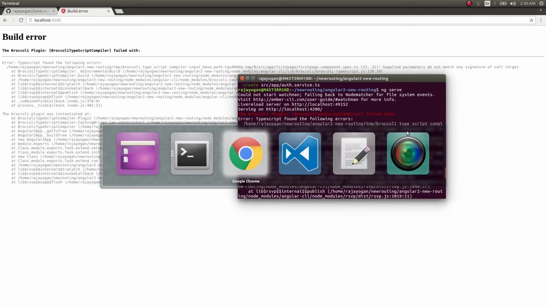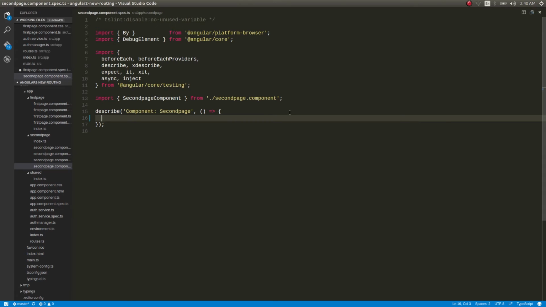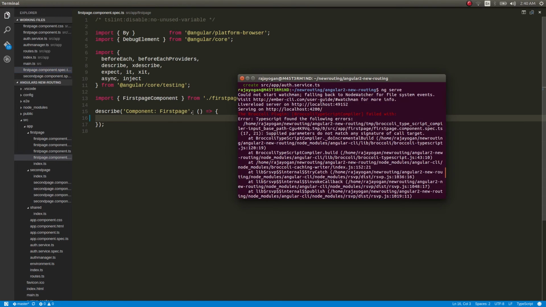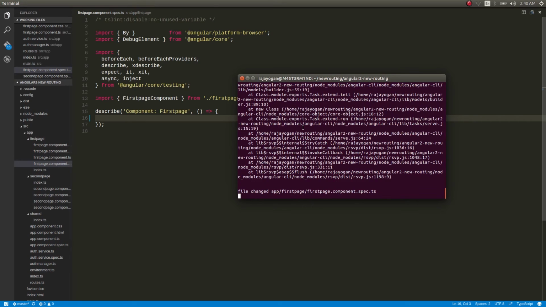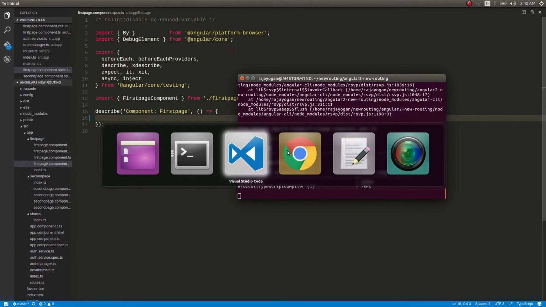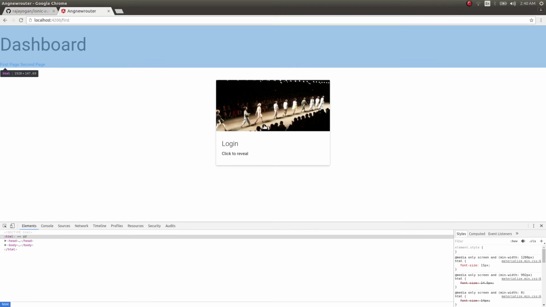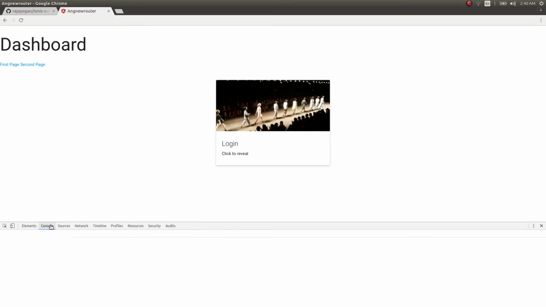The component.spec, we actually removed that test case, right? So okay, we didn't save that. Okay, no error now. So let's see whether it runs. Wow, the login page is changed, right? We have a login page now.